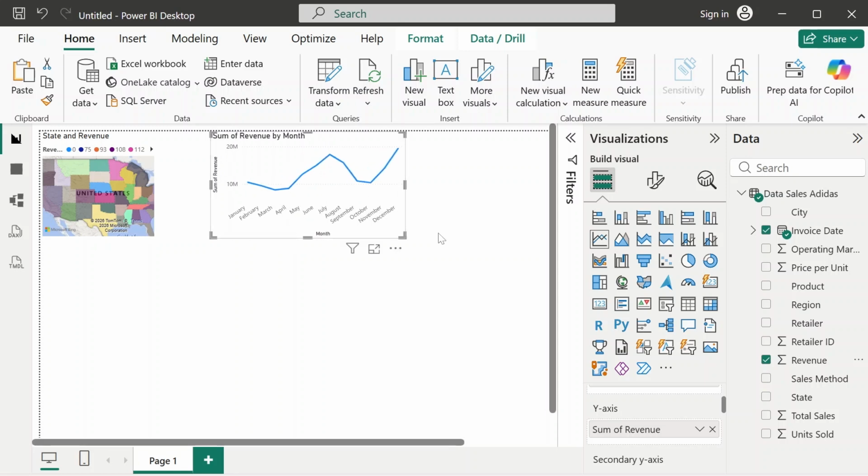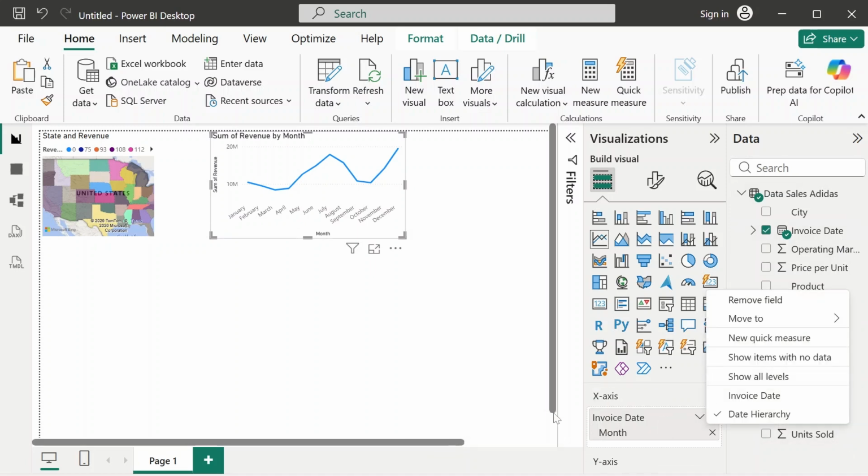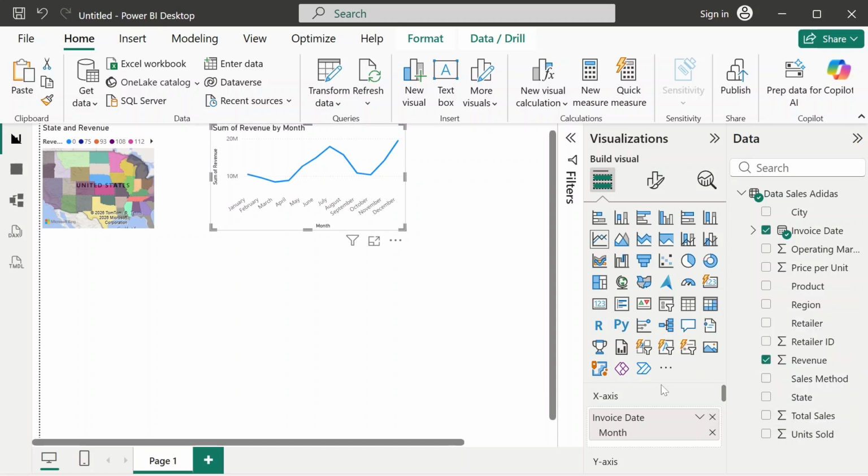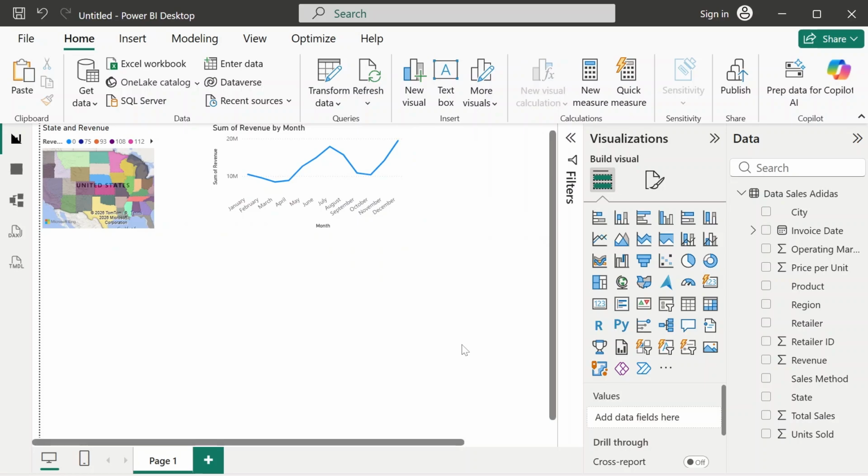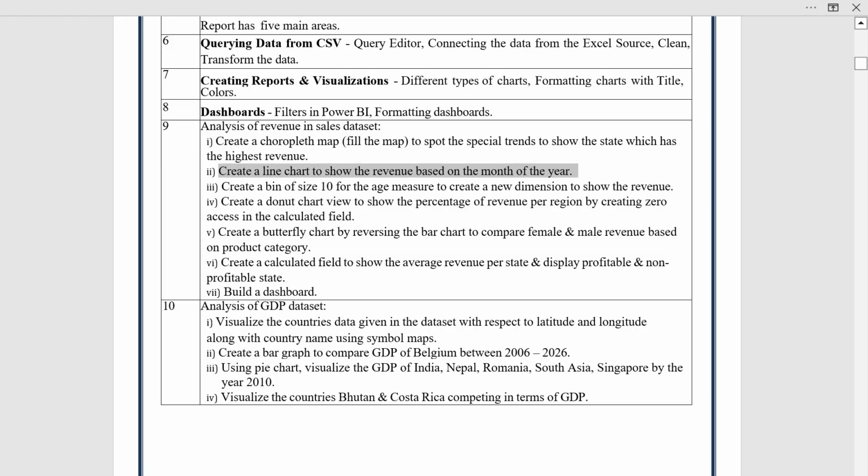So January to December. In some data sets you can directly see month, but in mine you could see all the other things like date and day and everything. So just remove them if your data set is like that. If it directly has month, then you can directly drag month to the x-axis. You'll get this output, a line chart. You can see January's sum of revenue was this much, February, November, December, October, everything. So this was the second part, that is creating a line chart.